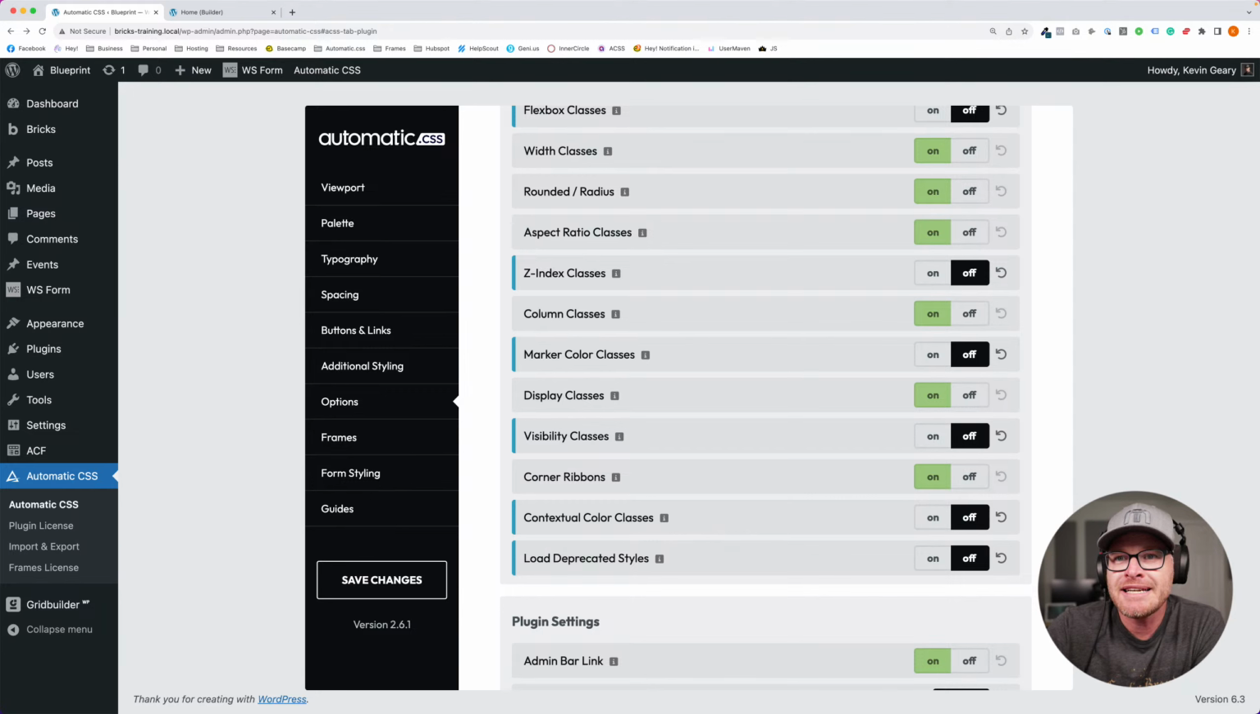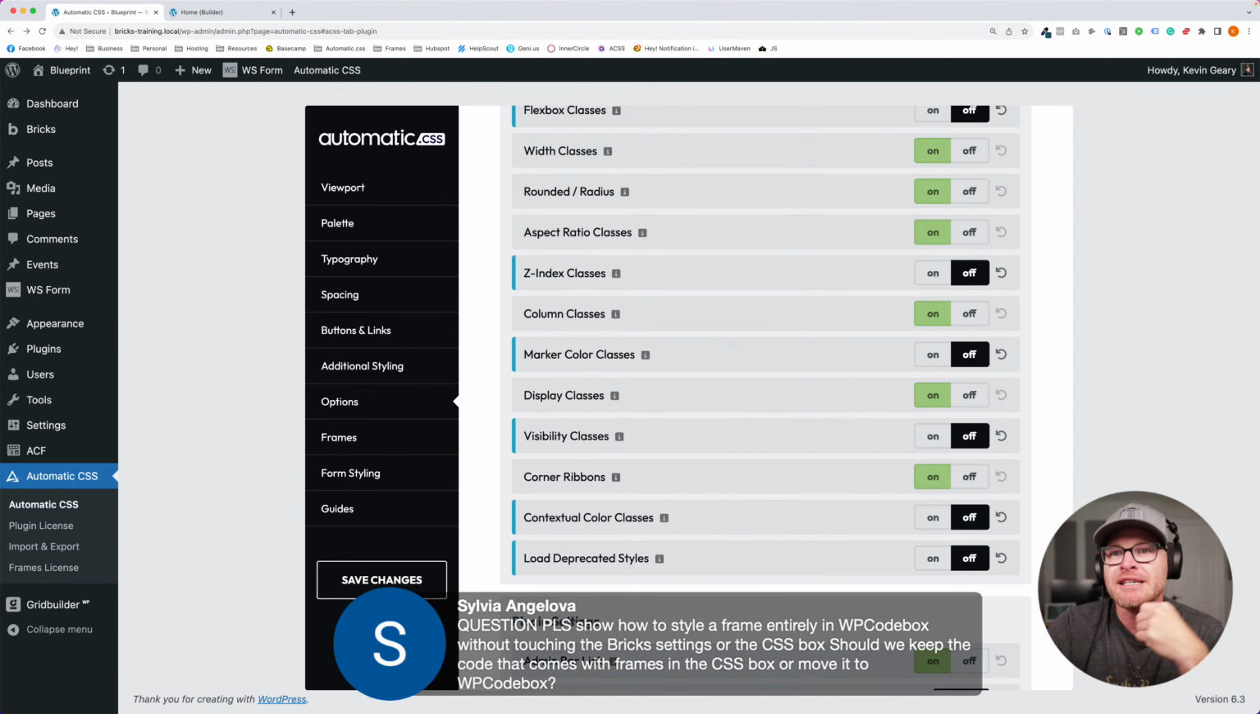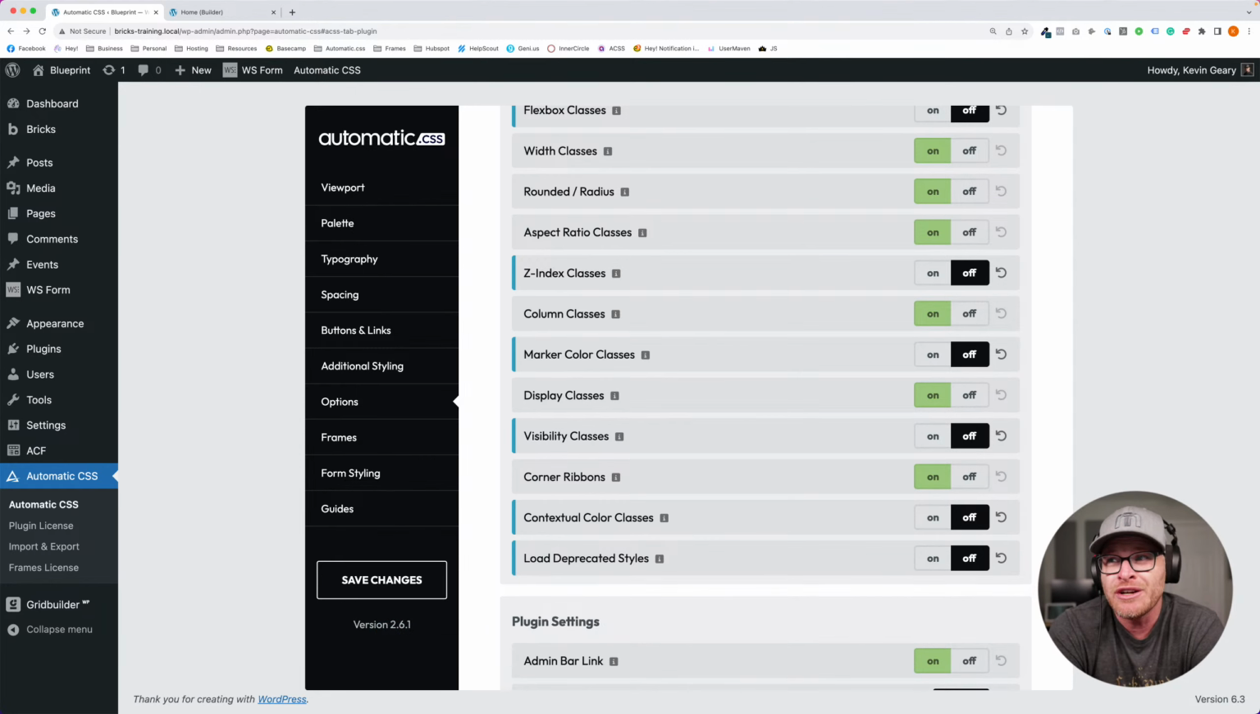Okay, let's see. Please show how to style a frame entirely in WP code box without touching the Bricks settings of the CSS box. Should we keep the code that comes with frames? Okay, so this, Sylvia, I will say, ask this one on the frames specific Q&A. I will 100% do that there. See, the thing is, there are a lot of automatic CSS users, as misguided as they might be, that still don't use frames. And if we dive into frames now on these ACSS sessions, especially the beginner ones, then it's like, well, I came for ACSS and now we're talking about frames. I'm not using frames. So we'll keep it on schedule here.